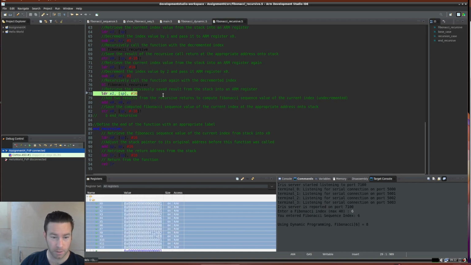Here we are in the second part of our Fibonacci recursive function. Then we're going to retrieve the previously saved result into x1 and adjust from the stack. We're going to add the two results again. This is how it's computed: x0, x1 together into x0. We're going to save that fib value onto the stack pointer and adjust.